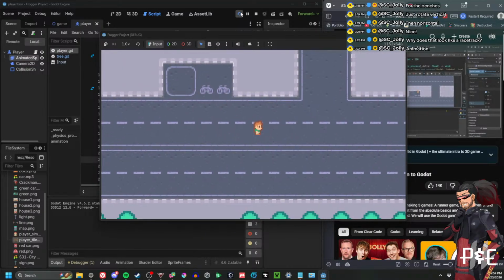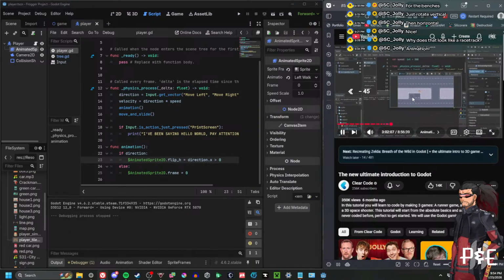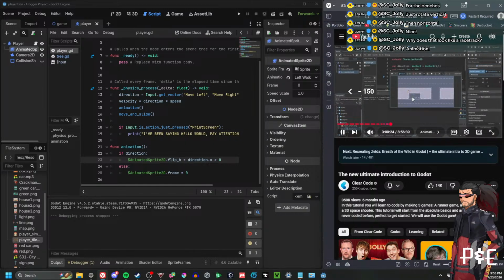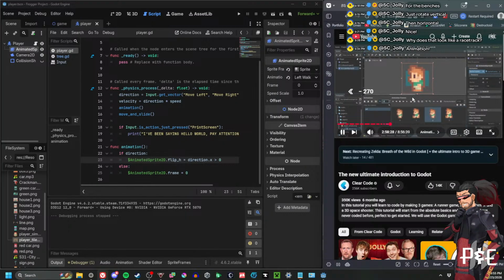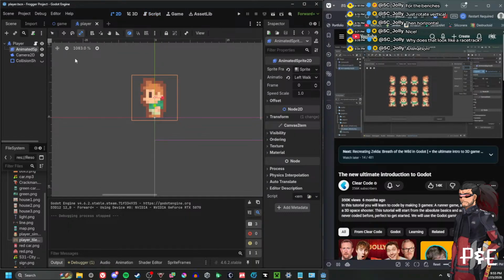It's working, but it's not playing. Now by default, we have an empty animation, so we have to select the right kind of frames for the animation.